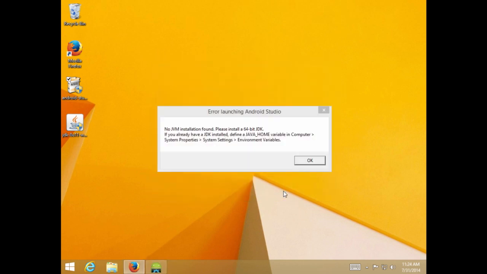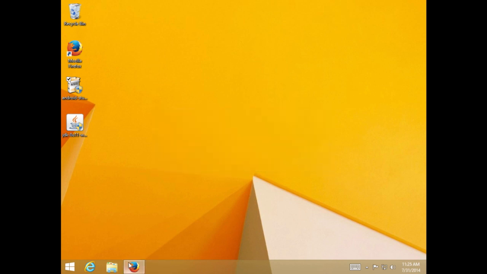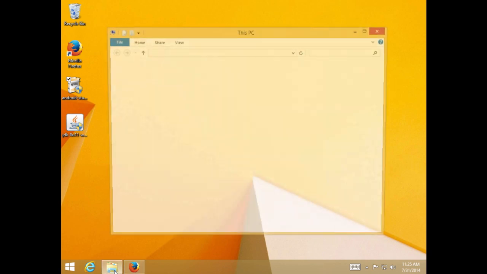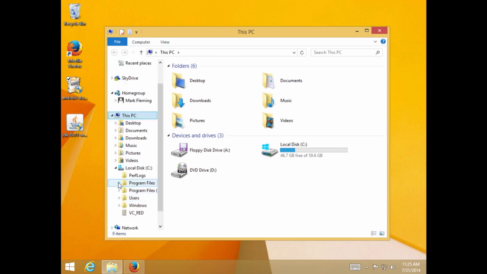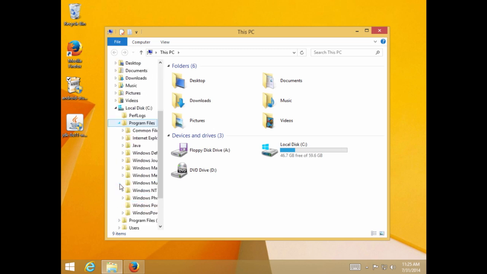Alright, so this is an error that's common on Windows. Basically what it's saying is that Android Studio cannot find our installation of the JDK. So we can go ahead and fix that by creating a Java home variable in environmental variables. So we're going to go ahead and hit OK. This is basically going to point to where Java is installed on our computer so that Android Studio knows where to find it. So open up File Explorer and navigate to where Java is installed.